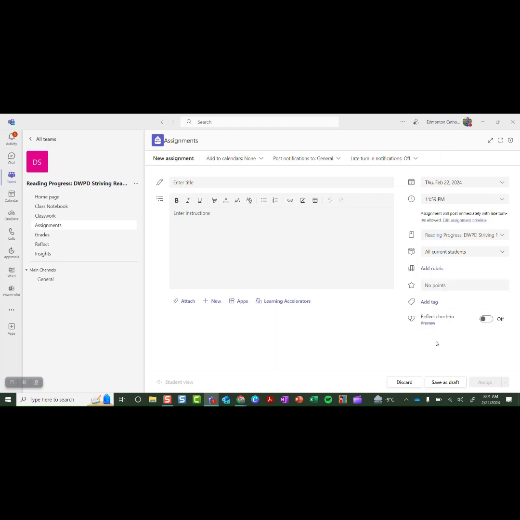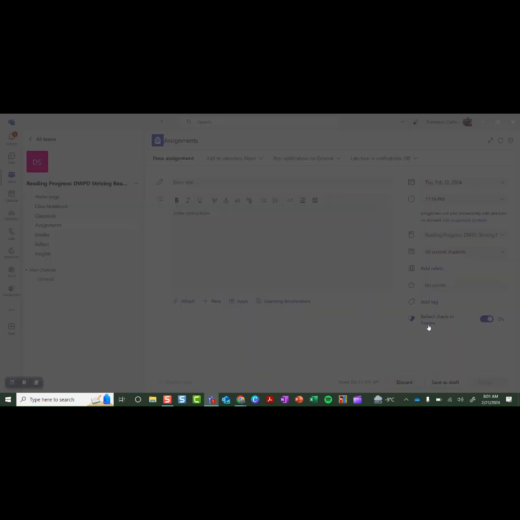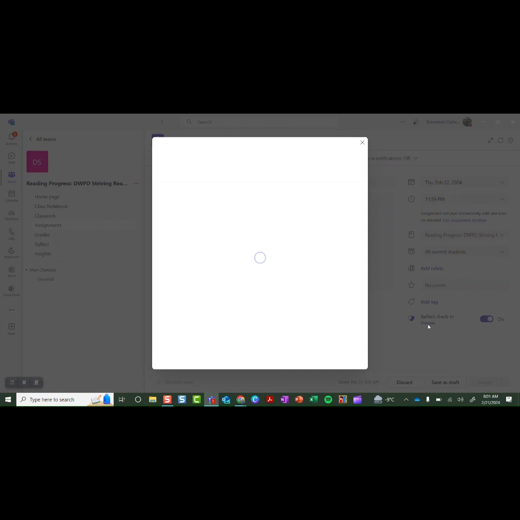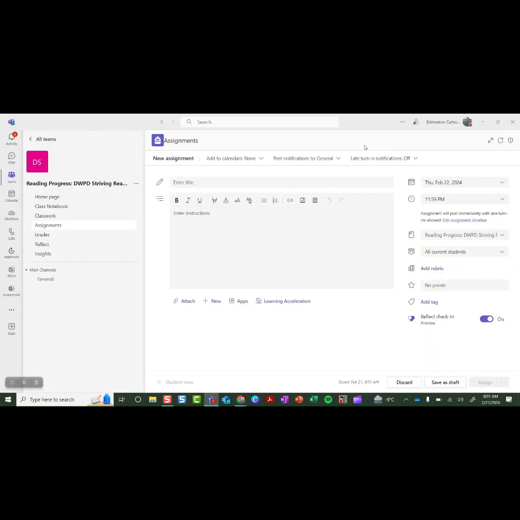Now we also have something called Reflect Check-In, and this is going to allow students to reflect on learning. So I would just toggle it on. I can simply hit my preview, and just to quickly show you, it's just going to ask them the question, how did you feel about this assignment? There's no customization yet. That way you can know how they felt about doing this particular activity.